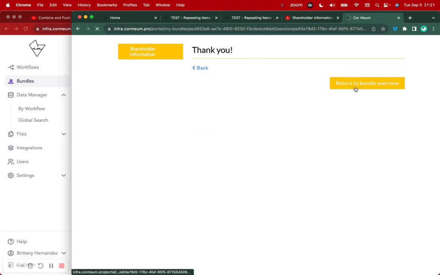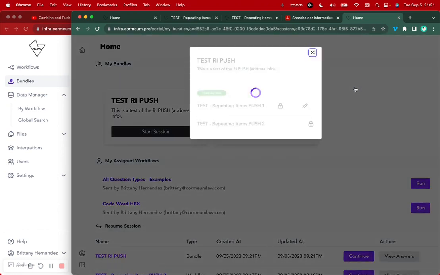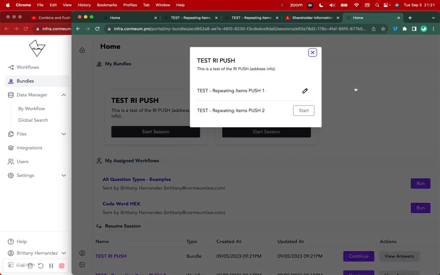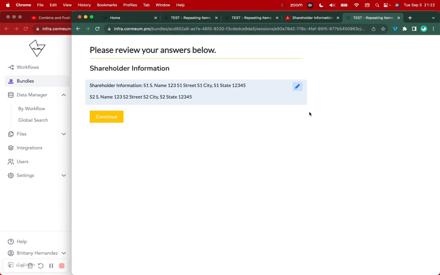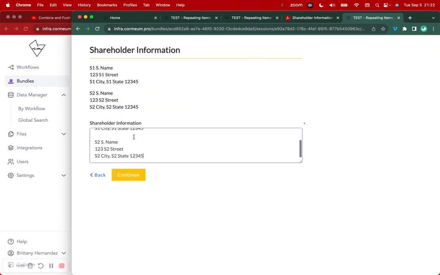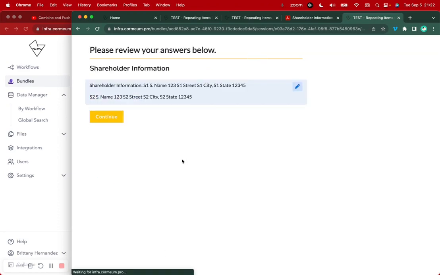Then I can go back to the bundle overview. And in this particular case, if I wanted this person to be able to change their answers, I could reinstate the final review page in that particular workflow. And then let's say I wanted to go on to the second workflow, I could say start. And then I can see that this information has already been populated since I already took this workflow before. I can edit this answer if I want to. I can continue. I can continue again, and that's going to output my final output document for this particular user who is using the bundle.